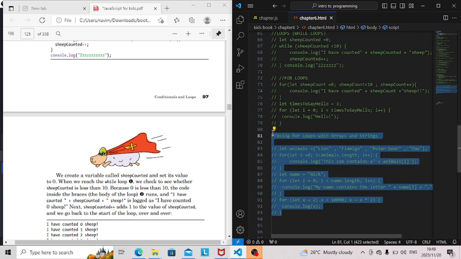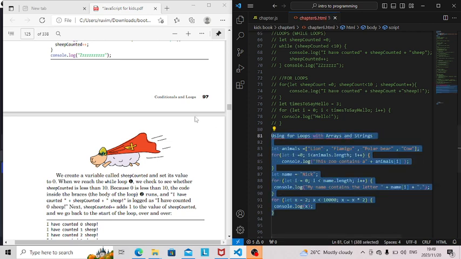Using for loops in arrays and strings. So I need to comment this one.